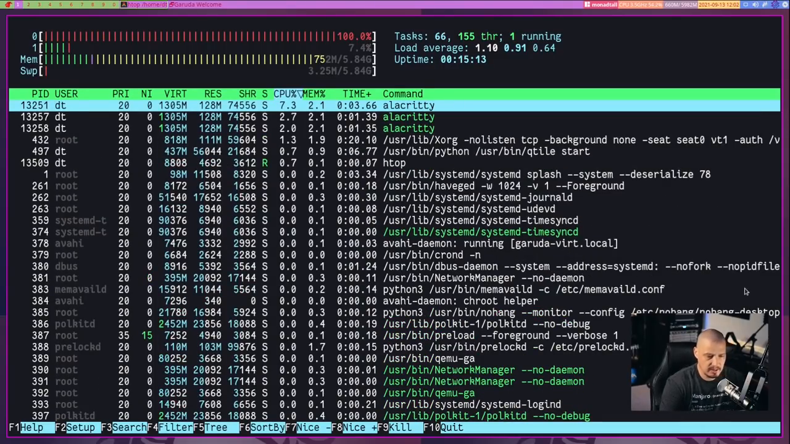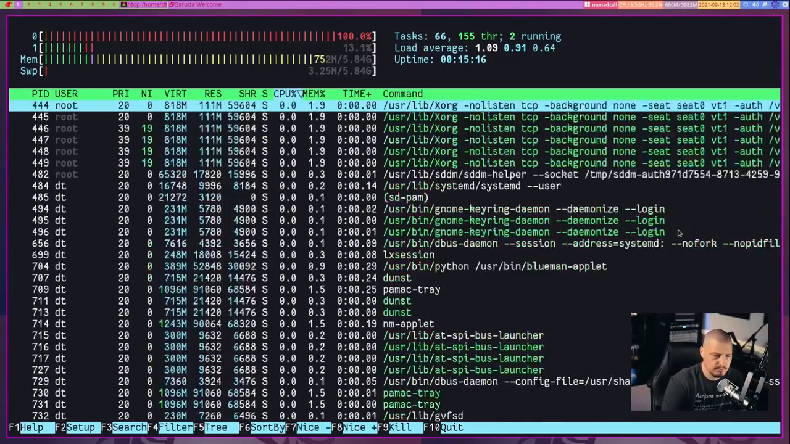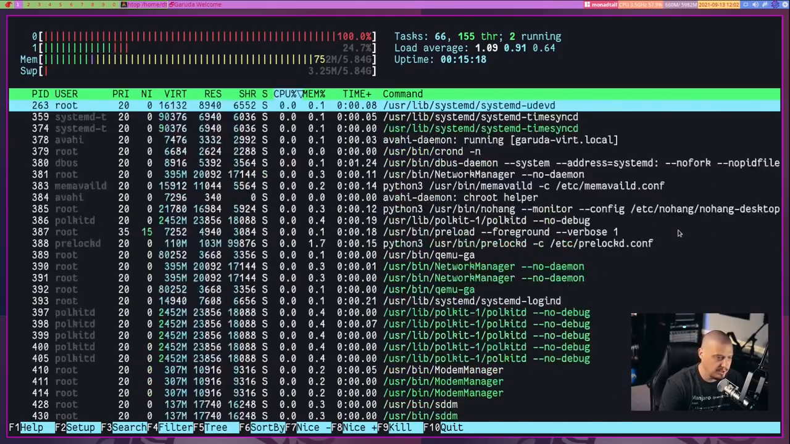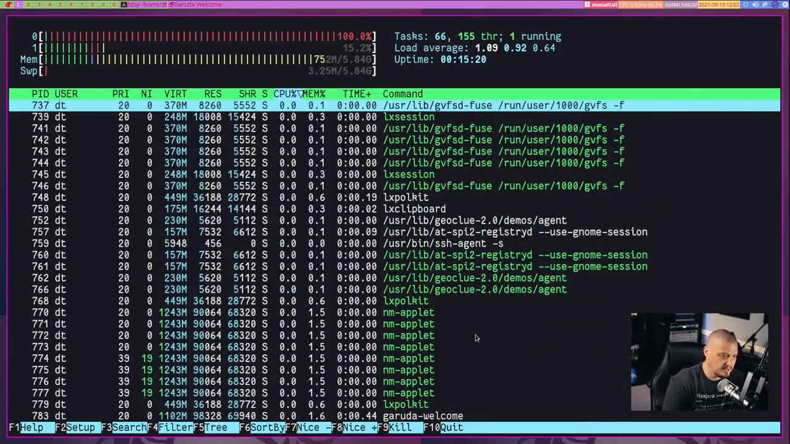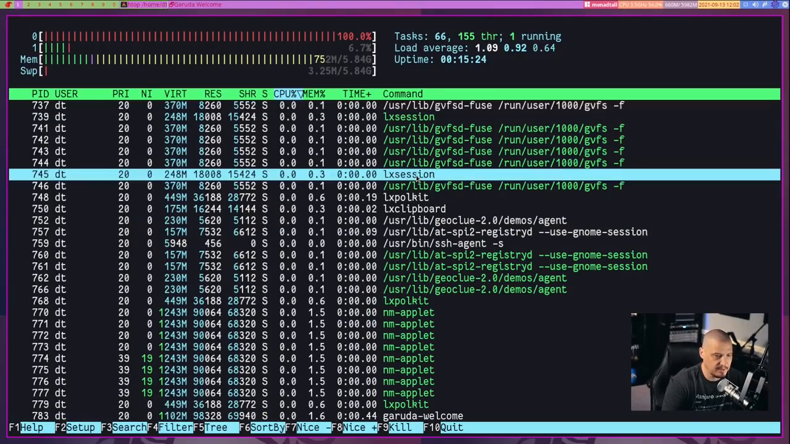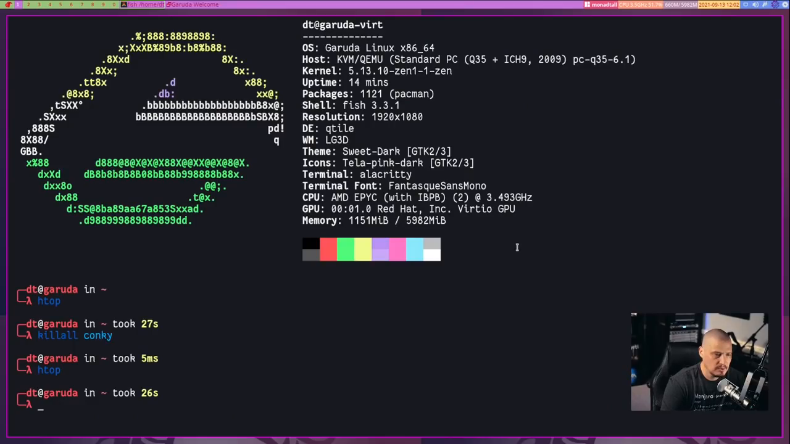I was trying to see what kind of polkit session manager they were using here. I see lxpolkit, so I'm assuming LXSession. Yeah, that is what is running for our session manager there. It looks like they're going to use a lot of the standard LXDE applications. Let me open in Vim our .config/qtile/config.py.